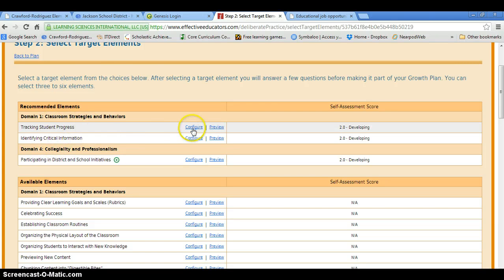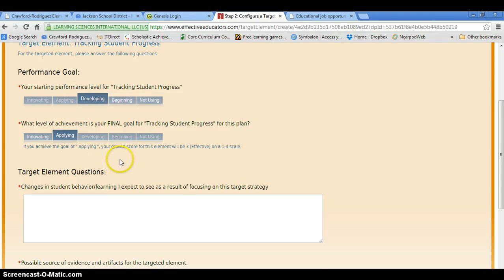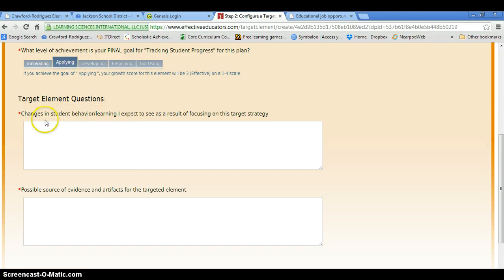I'm going to start with tracking student progress. You click the configure button and you're going to rate. I already have myself rated, and I plan to be applying or better as my goal. And I have 2 questions to answer. One is changes in student behavior or learning that I expect to see as a result of focusing on the strategy. And the other one is possible source of evidence and artifacts for the targeted element.